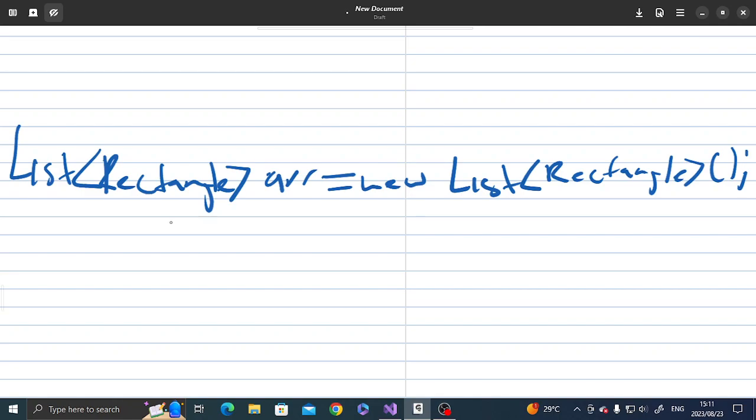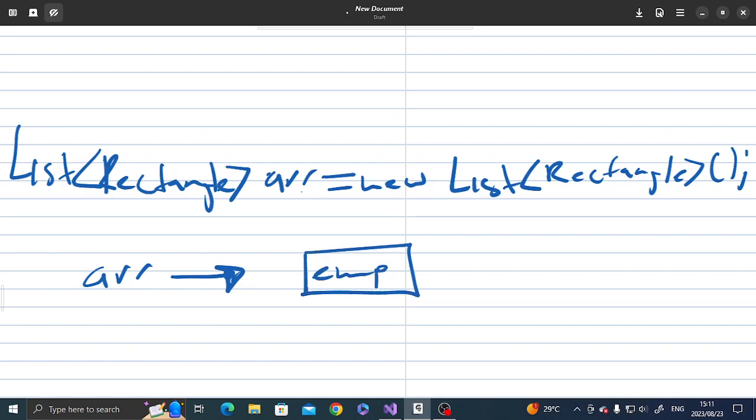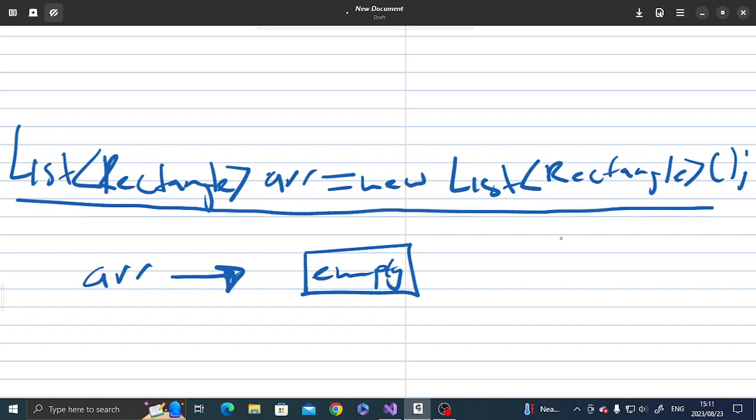So let's see how this is represented in memory. So this is an array, it's an empty list. By default, this is an empty list. So you have your empty list. This line of code creates an empty list of what? Of rectangles. The name is what? It's arr.